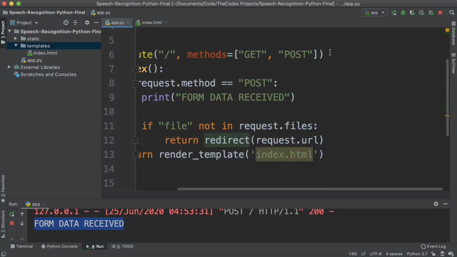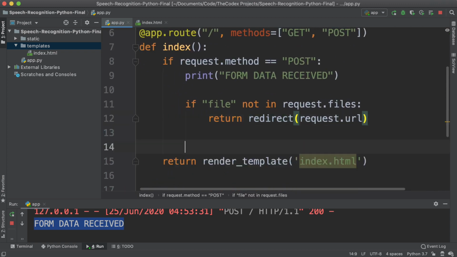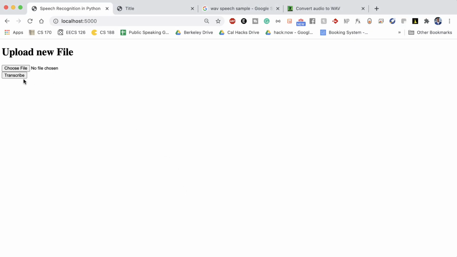And then after that, what if someone submits a blank file? Right now what can happen is that I can go back to my home page, click transcribe without choosing a file, and that will still submit a blank file as a post request to my kind of backend or API here.